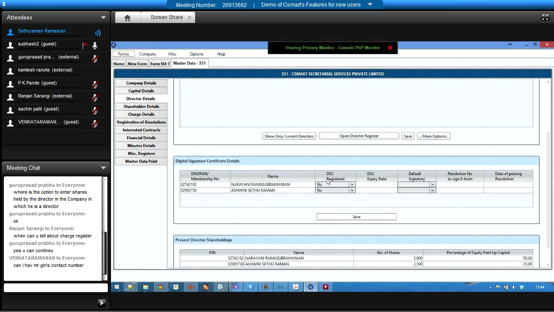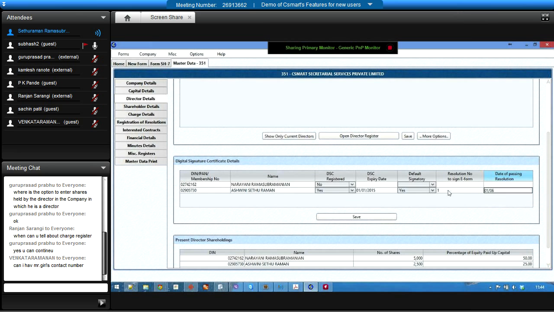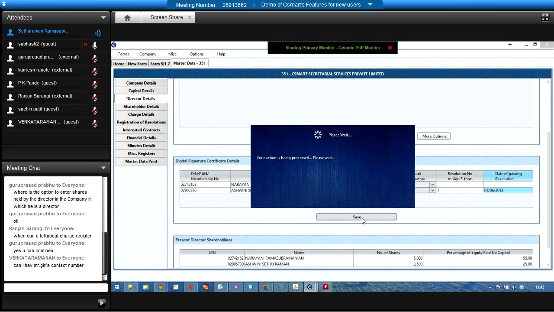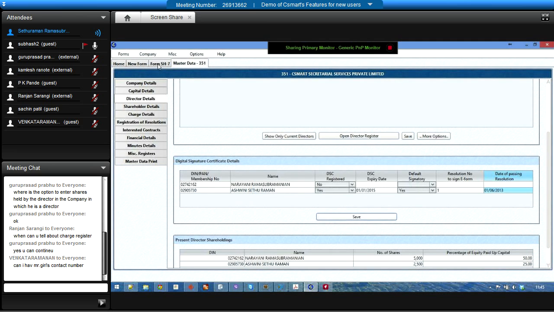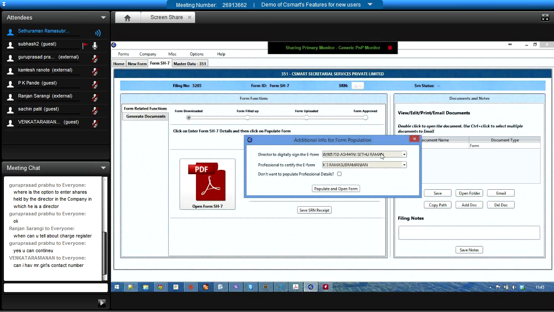Under the director details tab, you need to provide the digital signature certificate details. So who has the DAC registered for this company? Because this information is filled up in the form for you. So let's say that this person's DAC is expiring on this date. She is the default signatory. Resolution number to sign the e-form is 1. Let's say the date of passing this resolution was something like this. Now let us save this. Now go back to form SS7 and click on populate form.